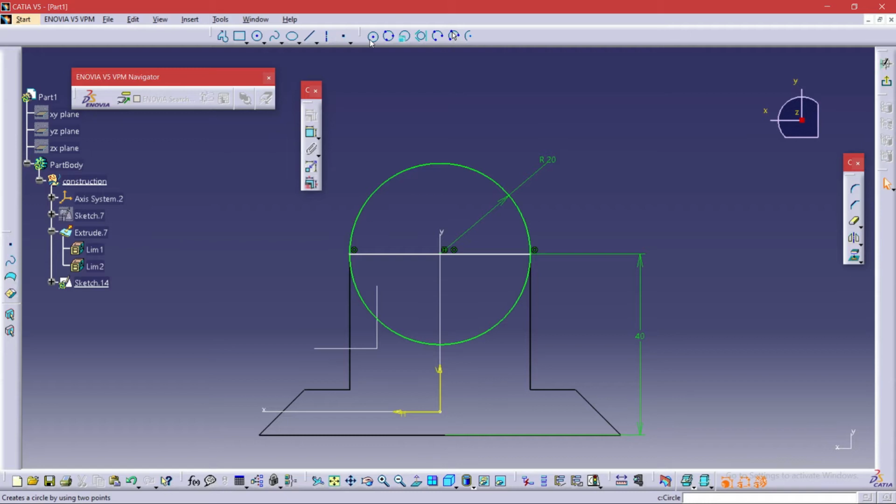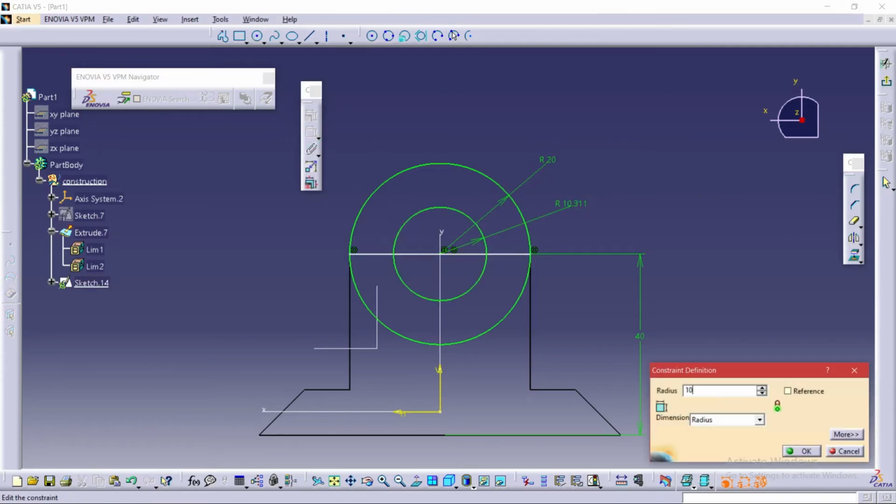Now we need to do some complex sketching so that we can get our required product at the end. Consider one more circle that has a radius of 10. Now this will give us the proper pipe-like structure.